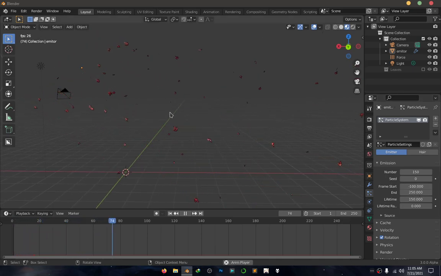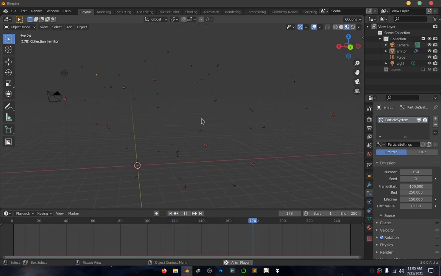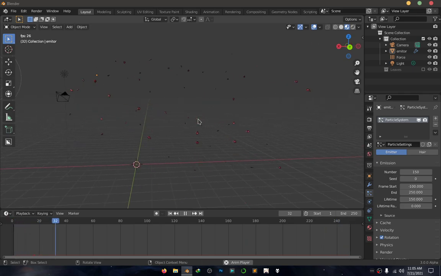So as you can see, these do look pretty nice and they are pretty simple to set up. So I hope you learned something, and that's it for me, and bye bye.